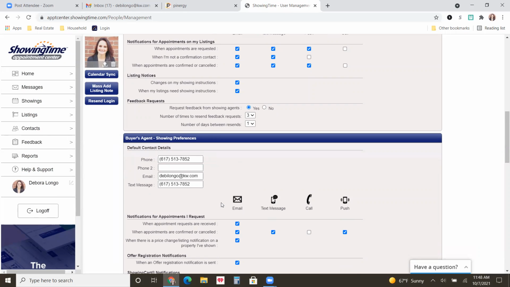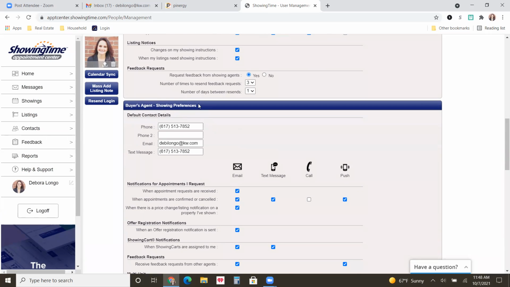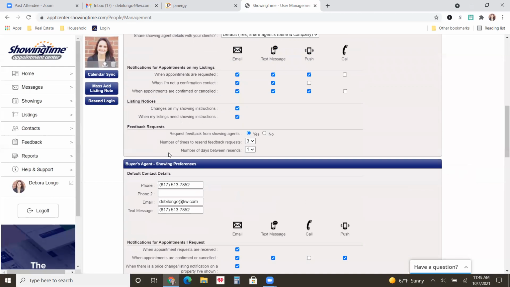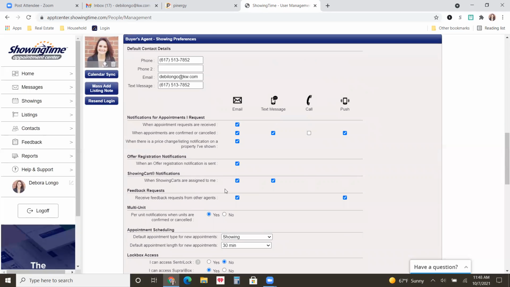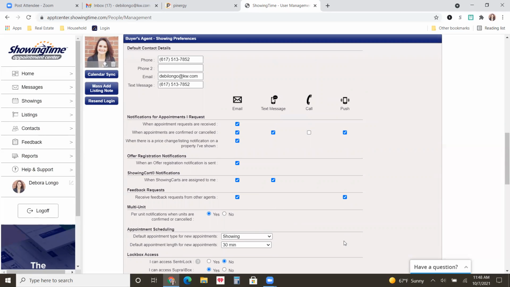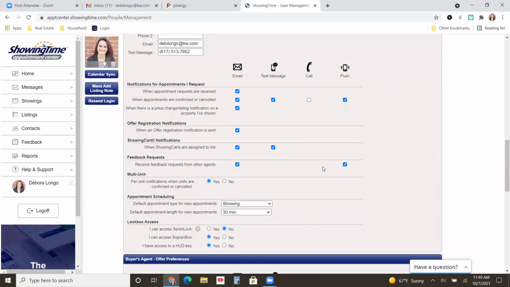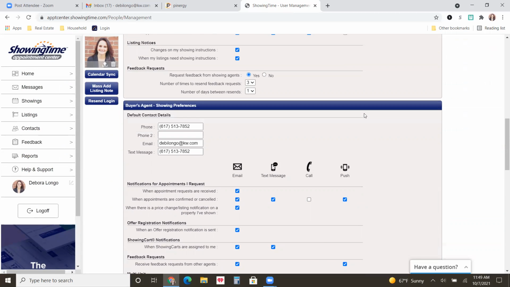So contact information for me as a buyer's agent. This is the listing side of it, and this is the buyer's agent side of it. So anytime that I go in and schedule a showing, this is how the buyer side of it's notified. Okay.